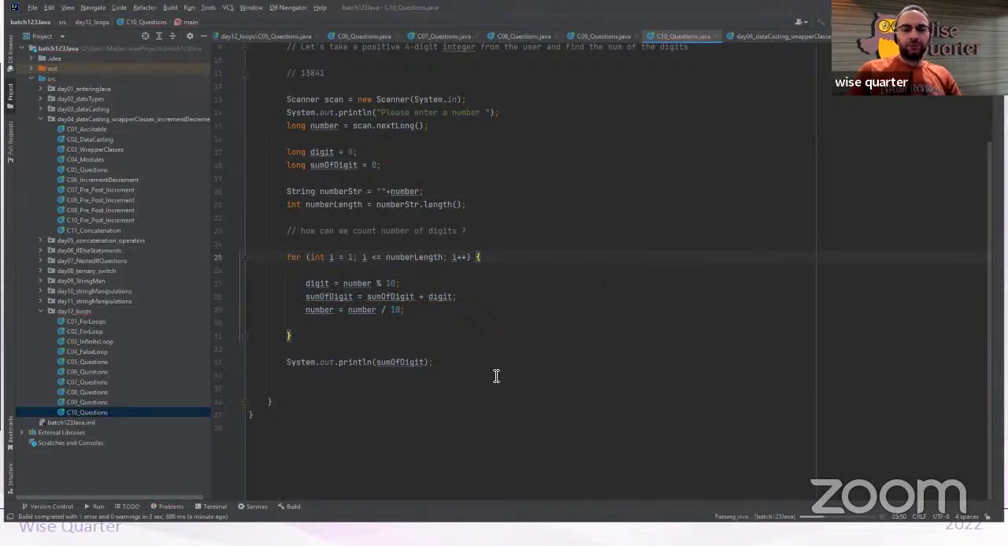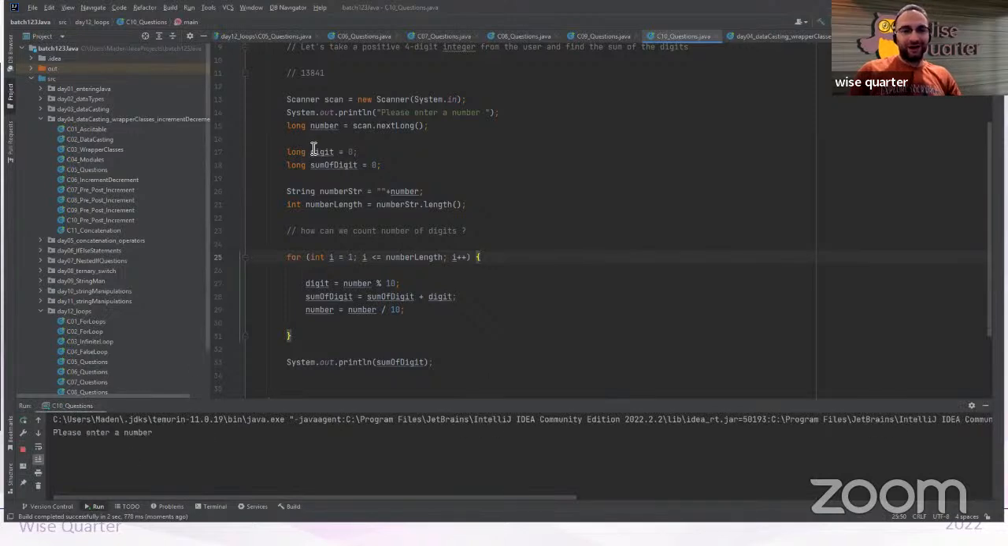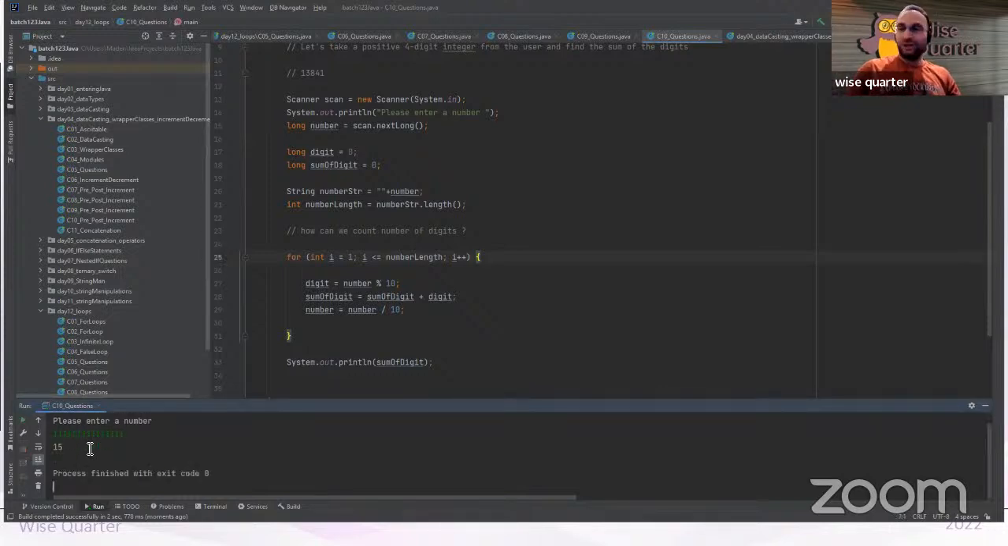I should be able to enter a long number now where I have written long out of there. 1, 2, 3, 4, 5, 6, 7, 8, 9, 10, 11, 12, 13, 14, 15. It's working like magic.